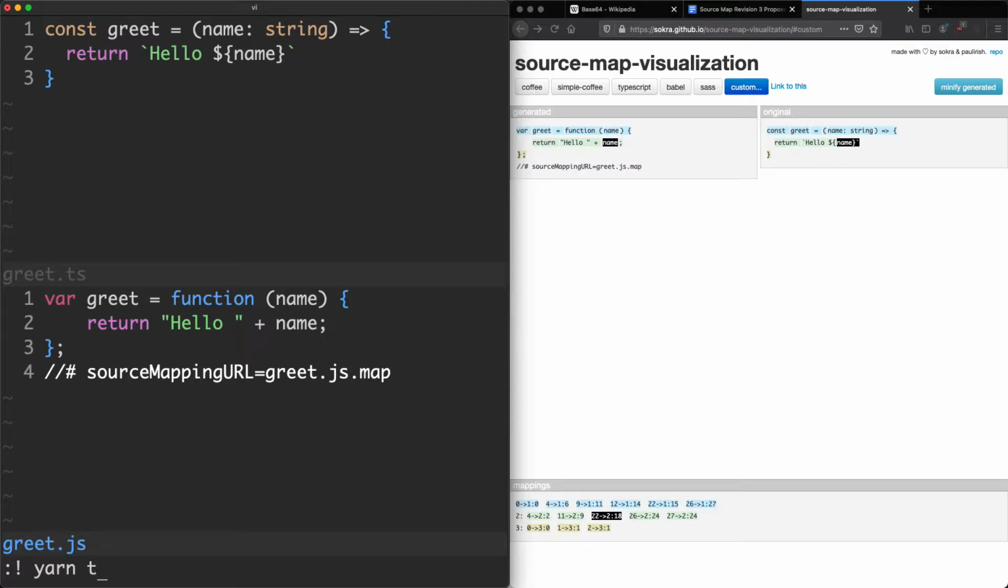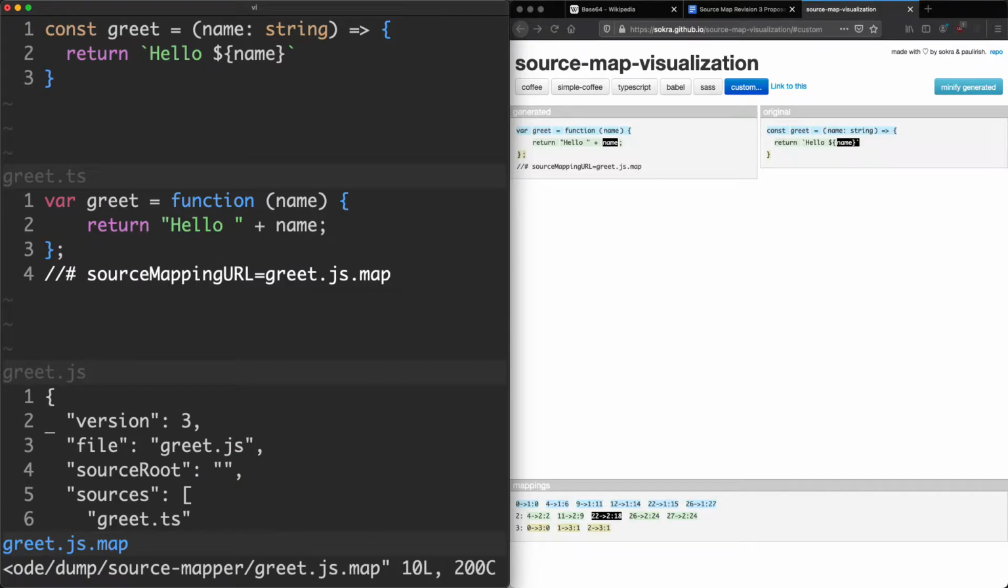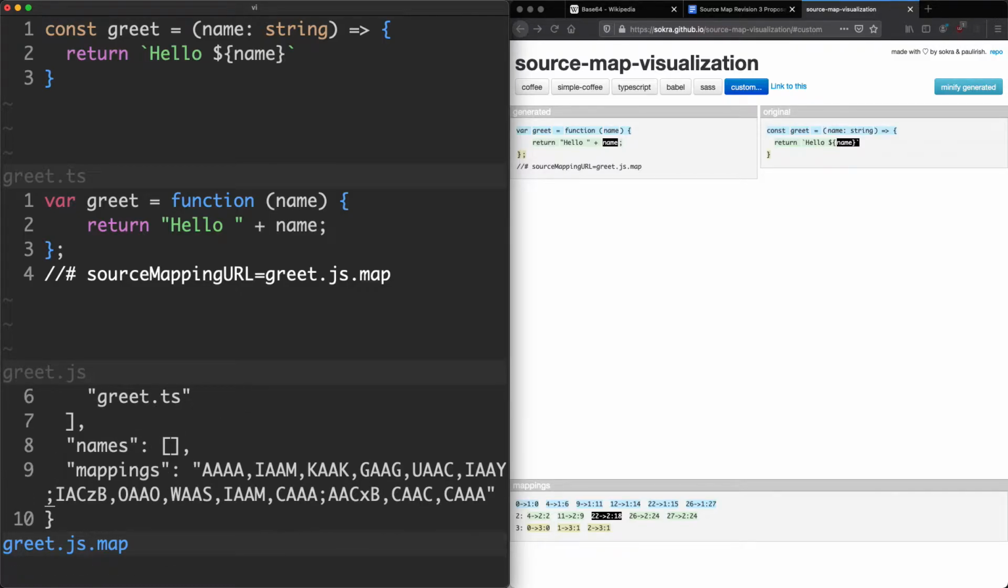The way I generated this was by running yarn tsc. I then passed in greet.ts, and then I passed in the source map flag, and it gave me this source map out of the box. If we have a look at the source map now, we can see it's down here. It is a JSON file which has some interesting information, like the compiled file is greet.js, the original file is greet.ts, and down here is the really important part, the mappings.